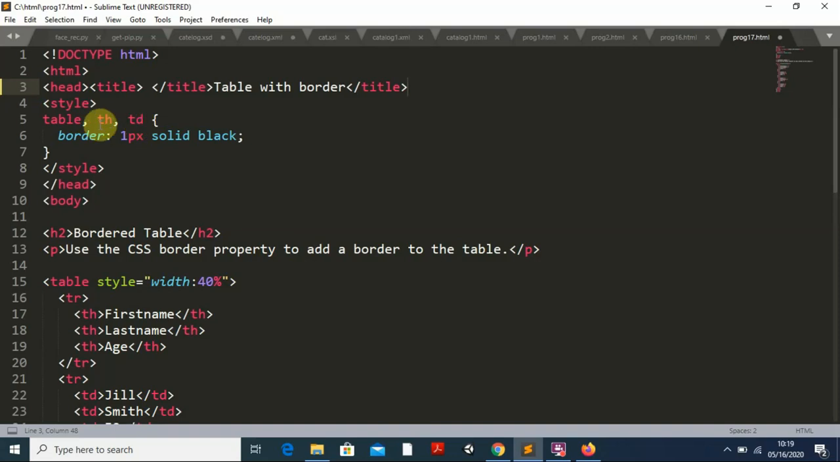What is the style I have taken? The border I have given border 1 pixel and solid black. So I am giving 1 pixel thickness line, and it is solid and color is black. Okay. These are the things I am putting under the style. And see, whenever you define selectors like table, th and td, they must be separated by comma, and all this style must be in the curly bracket. This is the minimum you have to remember.